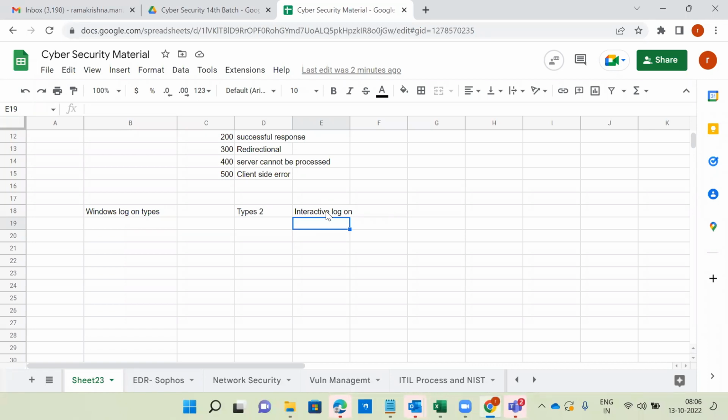Once again, as I said, these logon types are not only applicable to successful logons, but also to failed attempts. So the first one is logon type 2. The type 2 name is interactive logon.